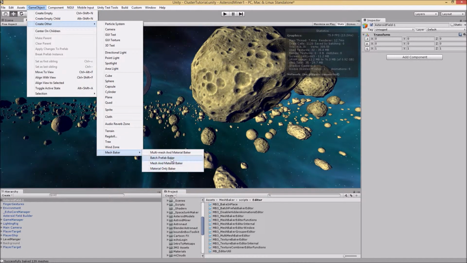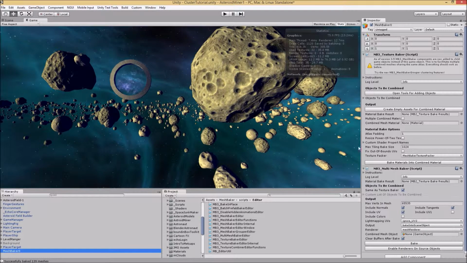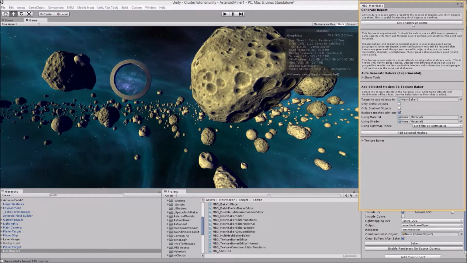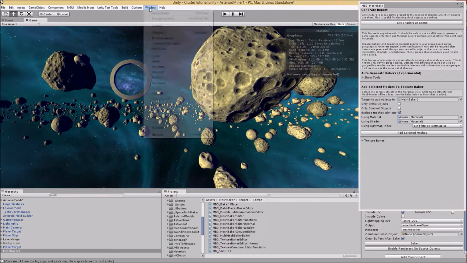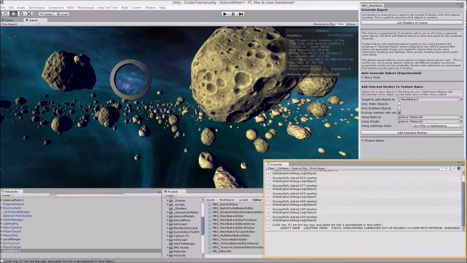Let's create a multi-mesh and material baker object first and show you what happens. Okay, so there's a texture baker, open tools for adding objects. Let's list shaders in scene. This will run a report. It takes a little bit because there's so many objects, and what it's doing is analyzing all the mesh renderers in the scene. There, it's done.